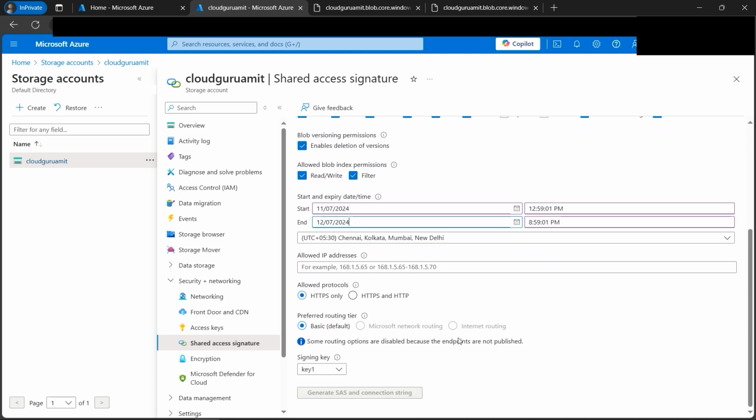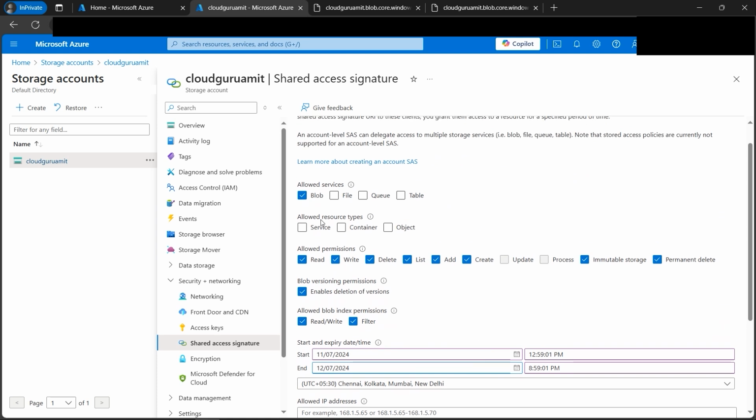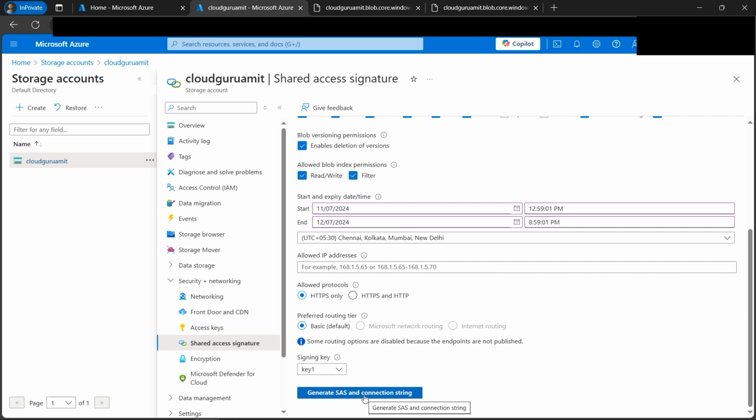Now let's scroll down. If you look, it's grayed out. That means we are missing something. Here, if you look, allowed resource types, we need to check what resource types you want the SAS to work for. So I've checked all of these. Let's go down, and here we have Generate SAS and connection string.